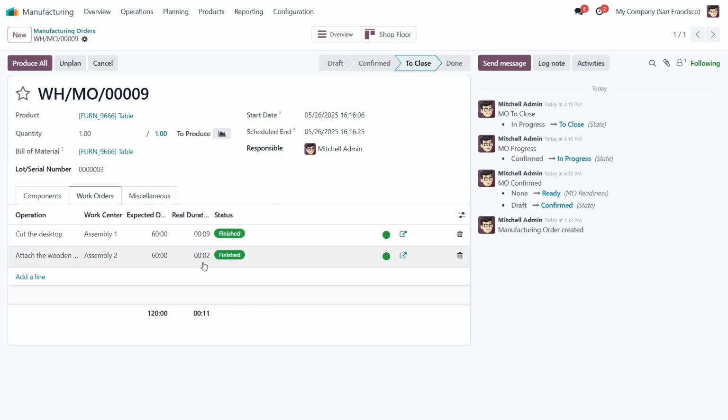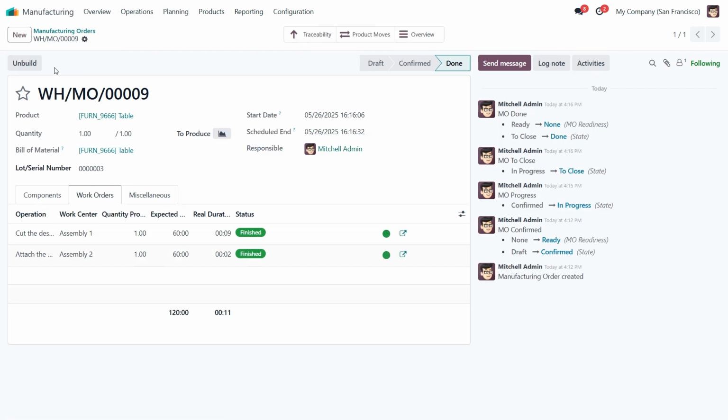Once all work orders are marked as finished, we move on to the final step, clicking Produce All. This action confirms that the production is complete and records the finished product in your inventory. You'll now see that the manufacturing order status changes to Done. This means the table has been successfully manufactured and is ready for the next stage, whether that's quality checks, packaging, or delivery. And that's how you manage a basic manufacturing flow in Odoo 18.